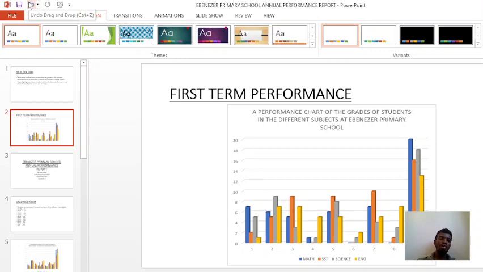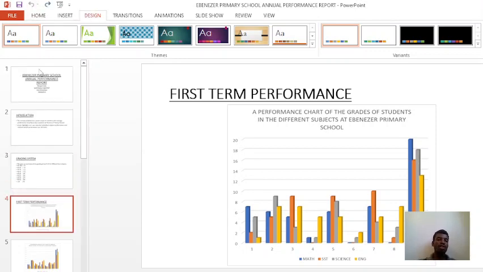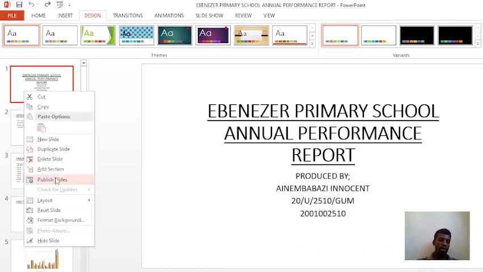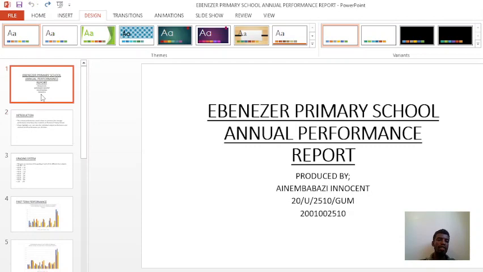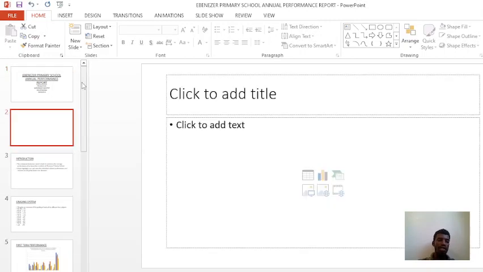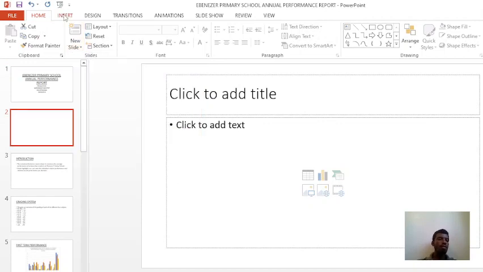There's also this option of undoing in this corner, so I can undo and go back to the previous settings. I can decide to delete this slide. So I've deleted the slide. It's not there anymore. Let me undo it. I can decide to add a slide: I come to Home and press Control M, and I've added the slide. I can place it here and choose the kind of slide I want. But let me undo.